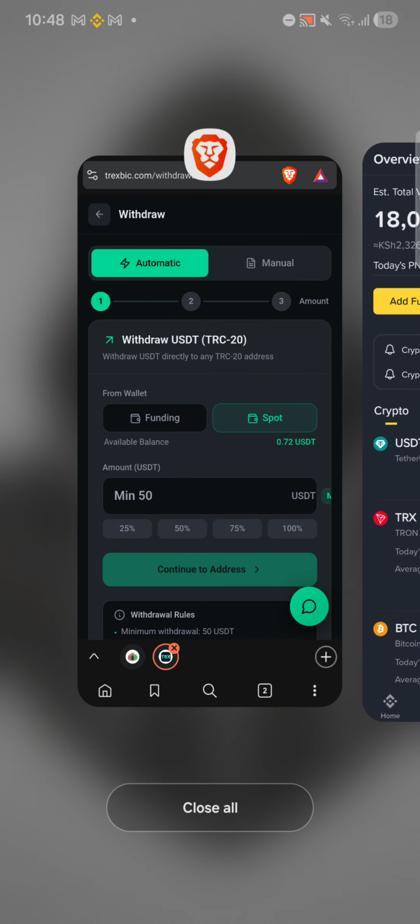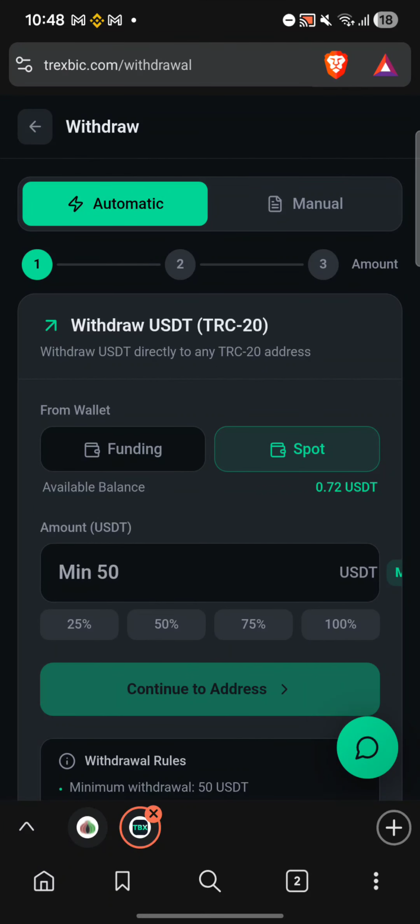So guys, that is how you trade using AI bots in very simple steps.